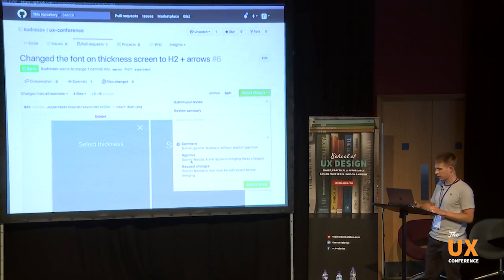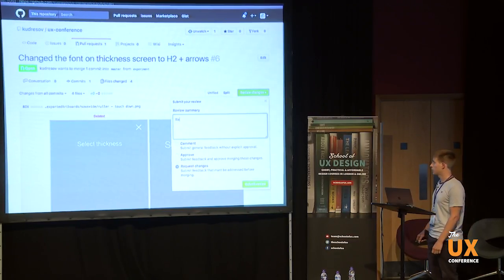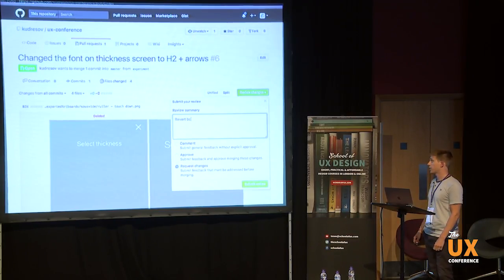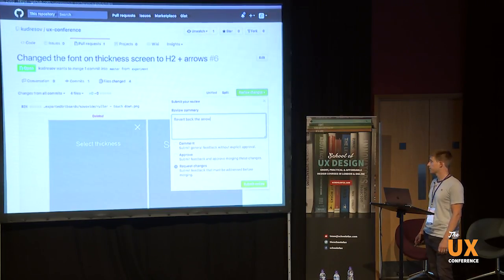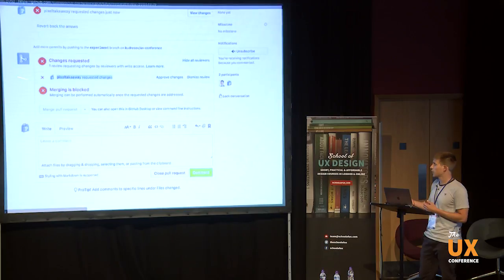So in this case, we're going to say that we want some changes. We want the person to revert the arrows back, because we didn't like the arrows. So we're going to comment on it. And as you can see, there is a red arrow. You can't merge.